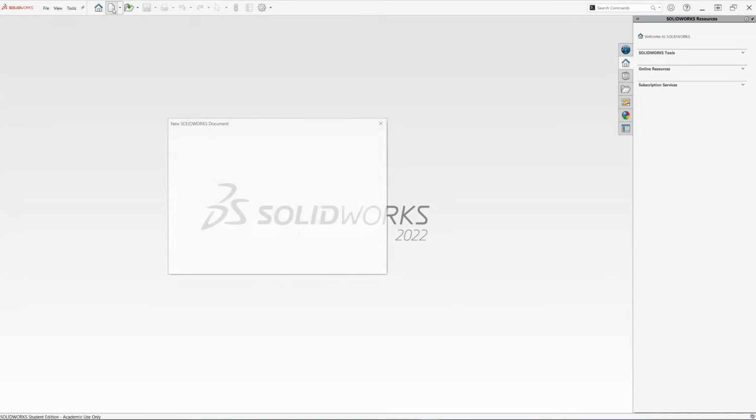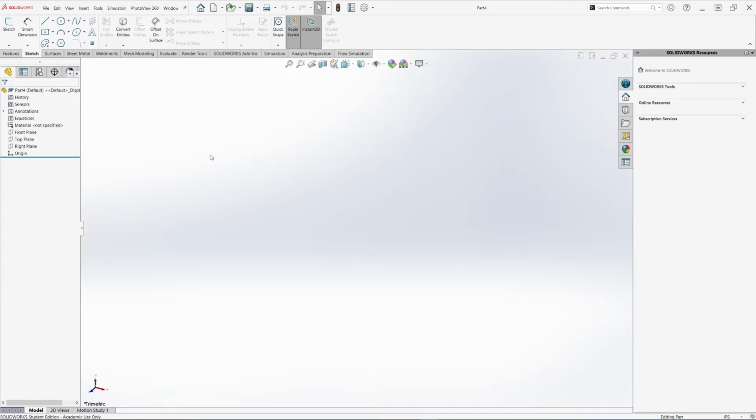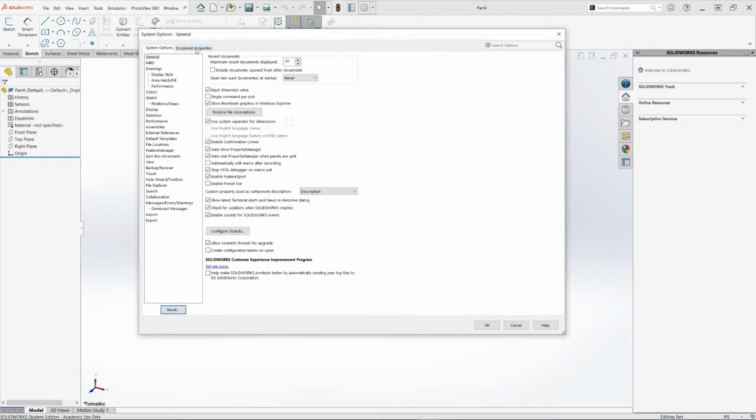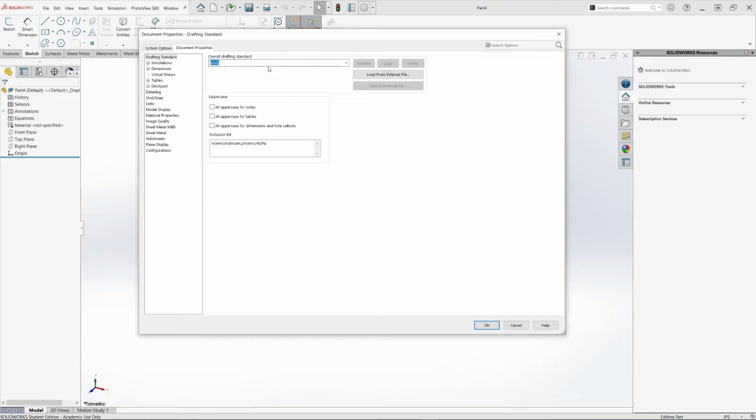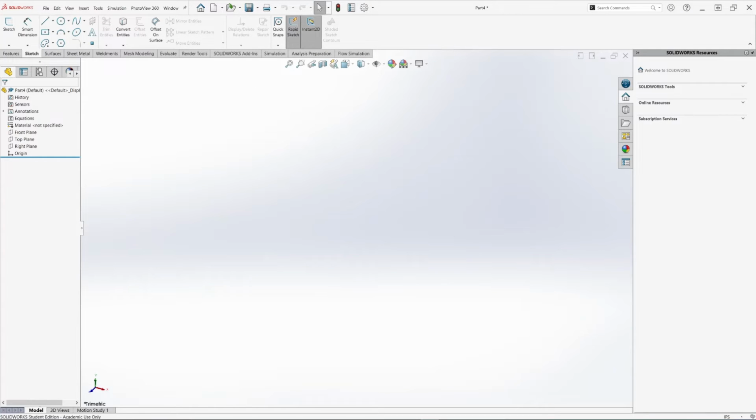First we will create a new part. The units are in inches, so let's confirm in the property window that we have the right unit. So go to options and under document properties, first make sure your drafting standard is set to ANSI or ISO. For the units, select inches. So now we're ready to start modeling.